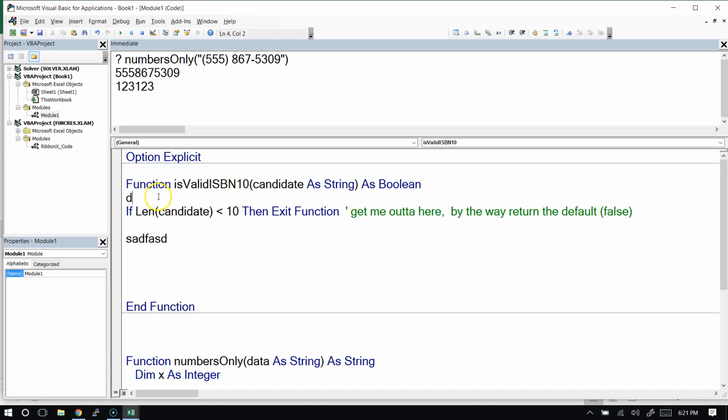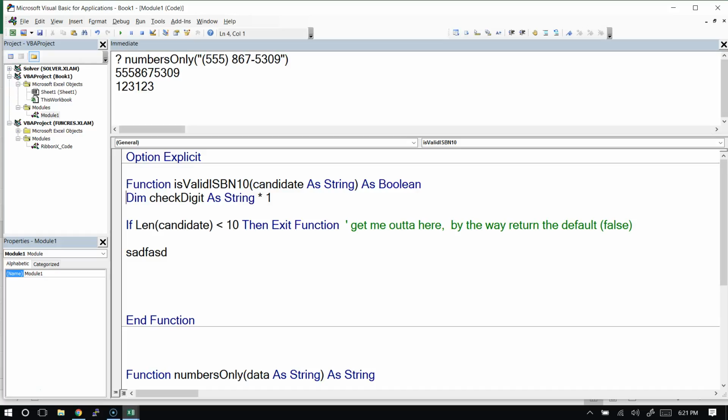So I'm going to declare those 2 variables, dim check digit as string, only 1 character long, star 1. It's going to be a fixed length string, that's fine. And then I want to dim, I'll call it first 9, as a regular old string.